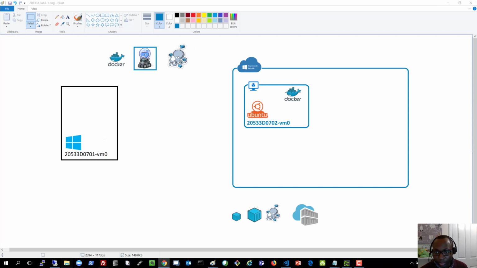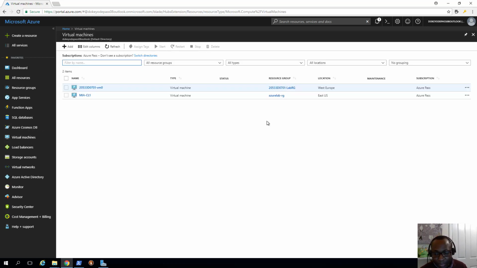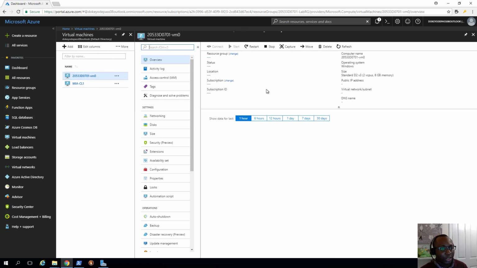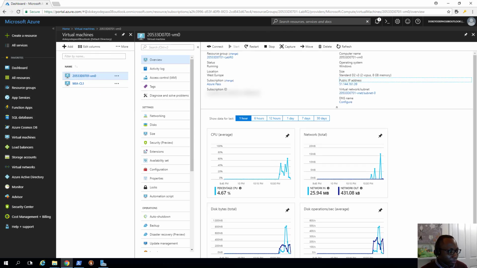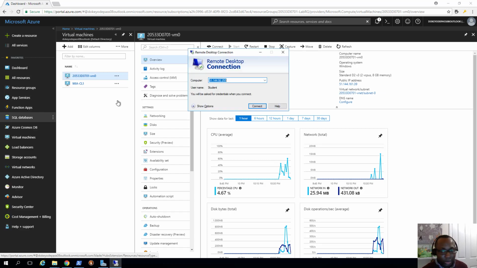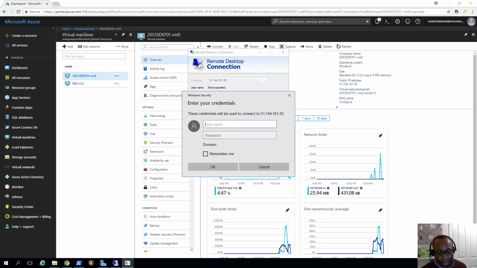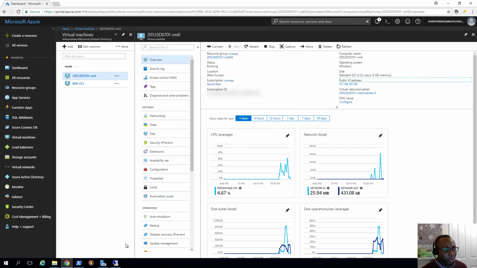So first thing that we need to do is log into our virtual machine here. The virtual machine that we want is this one. On the virtual machines there, I can click on this virtual machine that was created by the script, get the public IP address, bring up remote desktop, and log into that machine. Click connect. The username and password are in the lab manual. Username is student and the password is in the manual, which again, I'll put the link in the description below.